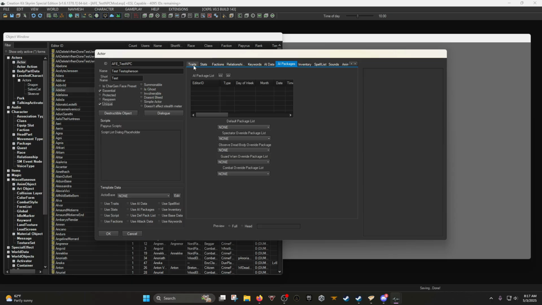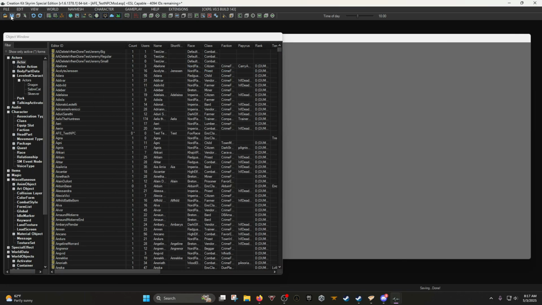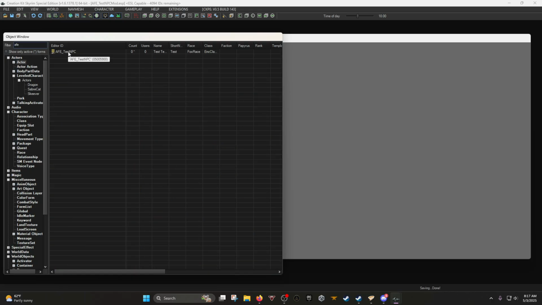Now we're going to go all the way over to the tab that says traits. Well, first we're going to actually click OK first, and then save. Make sure that he shows up right here. Or if you can't find him, just type in your prefix in the filter under actors highlighted, and you'll find him. Mine is AFE test NPC.